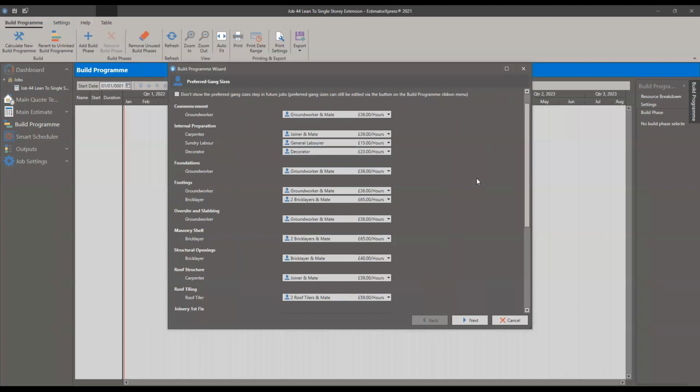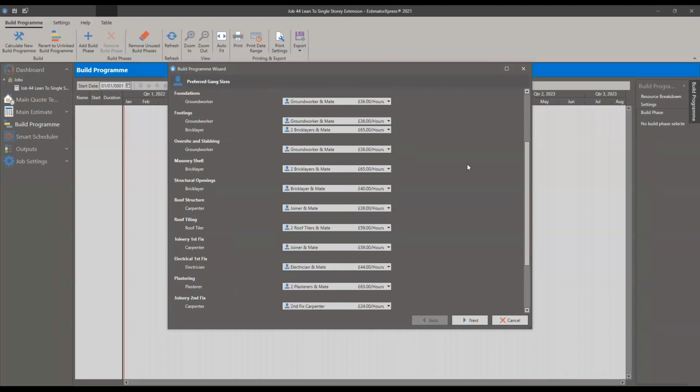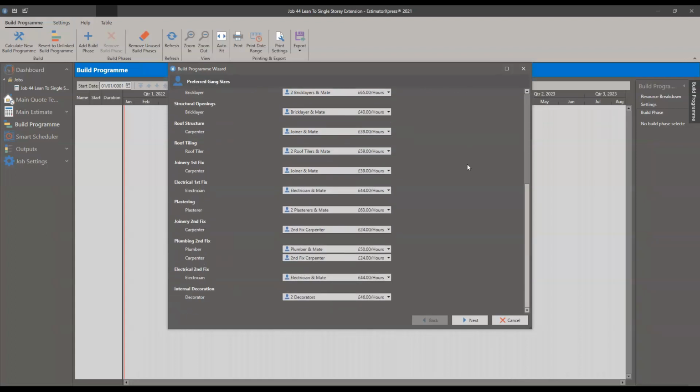This gives a little chance to tell the software how long things will be going based on the kind of gangs that you prefer. It's not going to be overriding much in the actual estimating side of things, but it just gives it a better idea as to the size of the gangs for calculating length. It's using the man hours and such to help with that. I'm going to leave these as default and click Next.